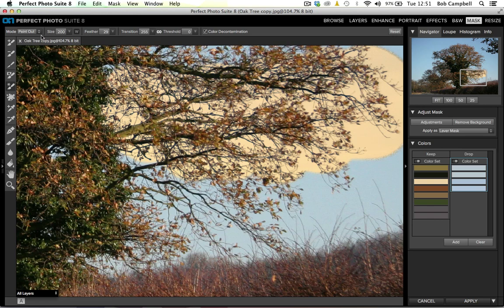The mode is set to paint out. That's fine. I'm painting out the old background. The size is fine. I'm not going to adjust that. The little W controls the size using a Wacom tablet. Feather is fine. It just controls the softness of the brush, not the softness of the mask. The feather's set to 29. That's probably about where I would have it anyway.